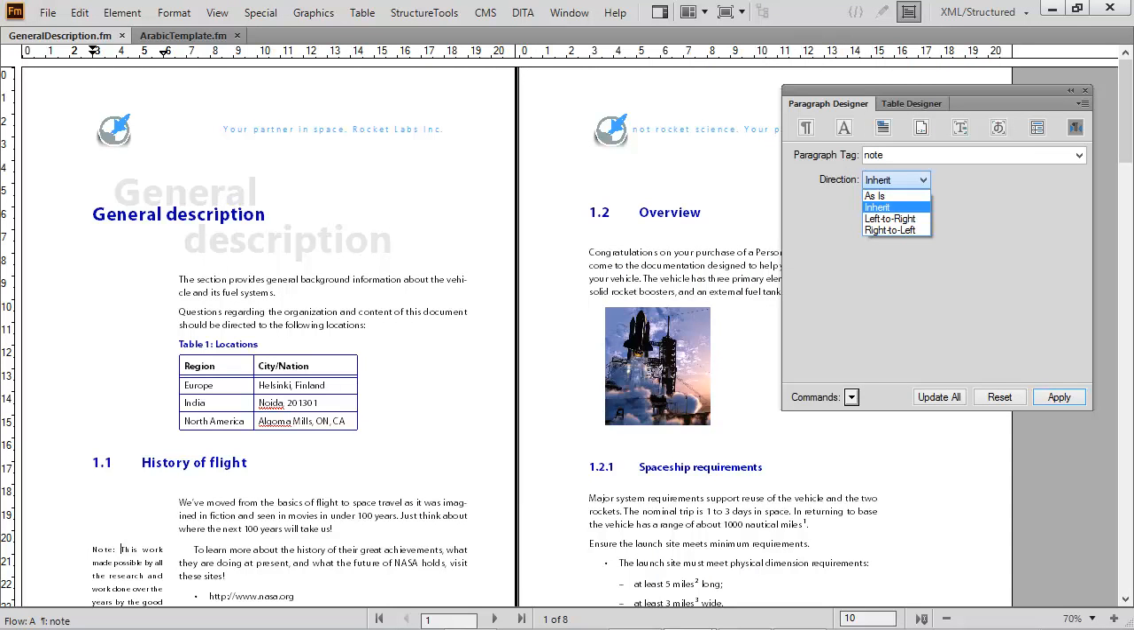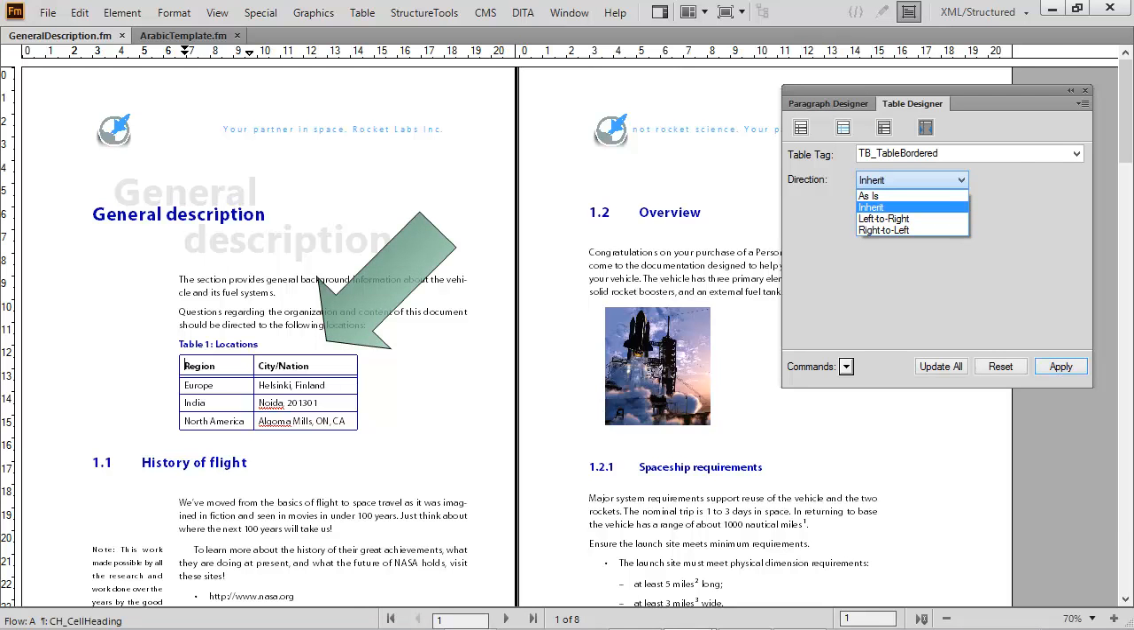Translate left to right and right to left content and publish it quicker than ever. Template developers can configure content directional support that inherits left to right and right to left properties or set a specific direction. In the same way, tables can be configured to reflow based on document direction settings.